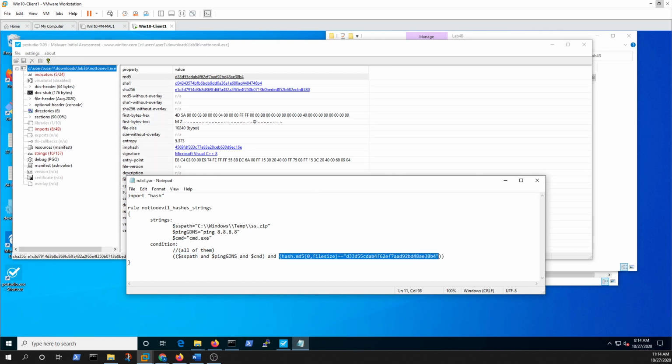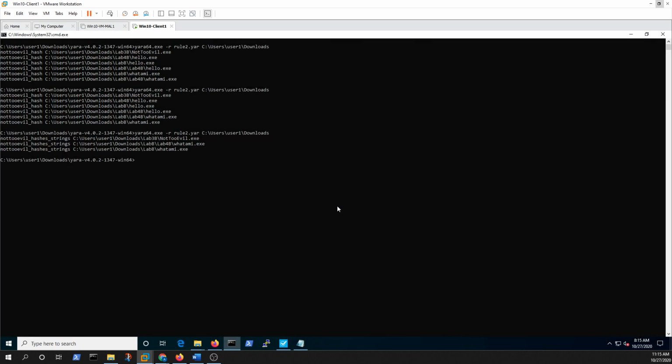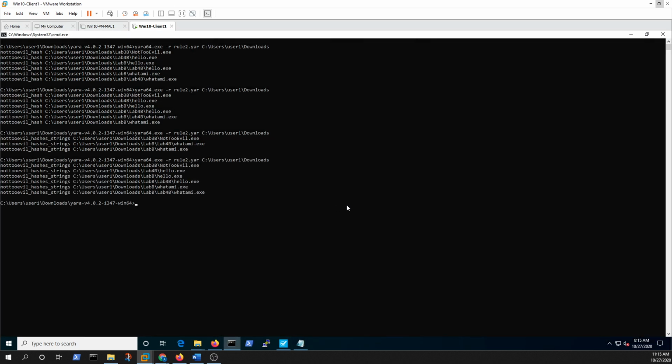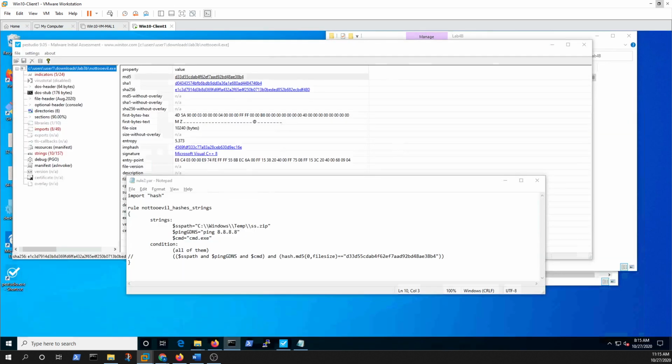But again, if we want to search for a family of the same sample, then we'll need to exclude this and use just this. If you see, it will give us all the other files. So it depends on what you're looking for, okay? But this one will probably be much better if you're looking for more strings.